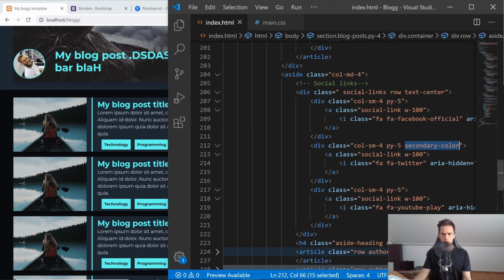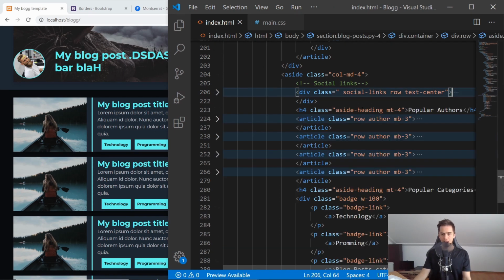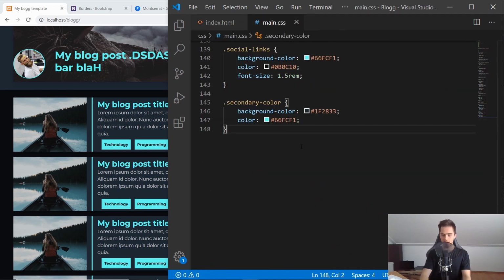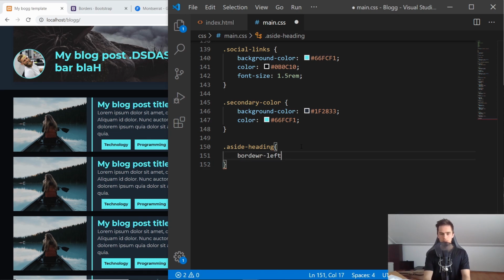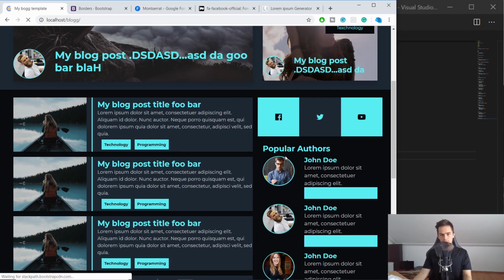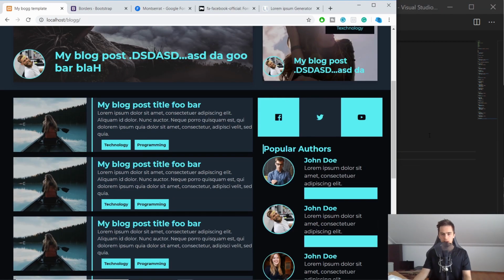Alright, so this should be the social links taken care of. Then we have the heading, so let's go ahead and style the heading. So a side heading, and what do we want to do? Let's add some sort of border to the left. So same thing that we did with the article. I think it looks kind of cool, so I will use it once again. I'm not sure which color, so this should be border, like this, and let's see how it looks. There should be a border around it. Okay, there we have it.